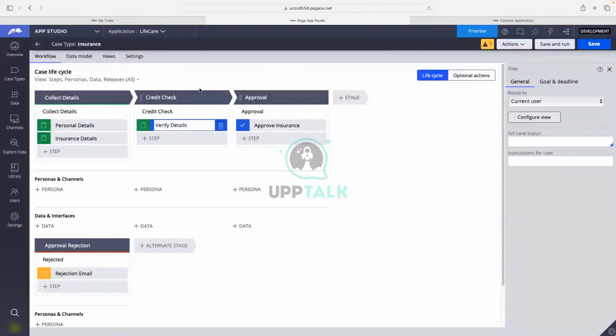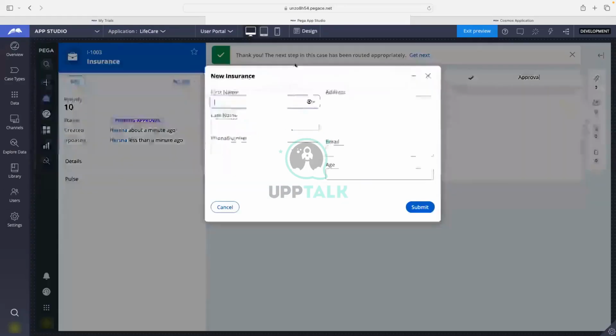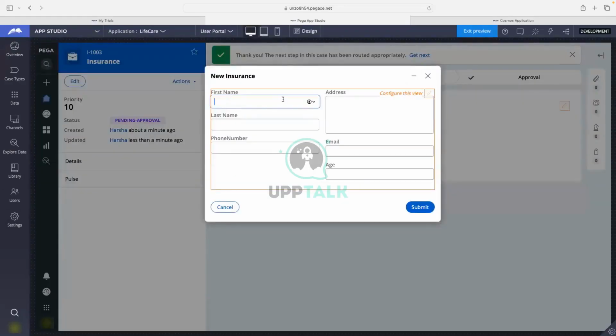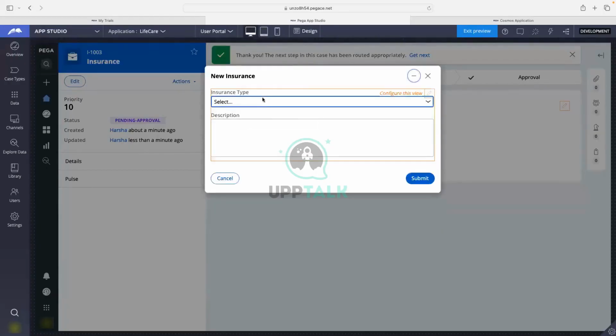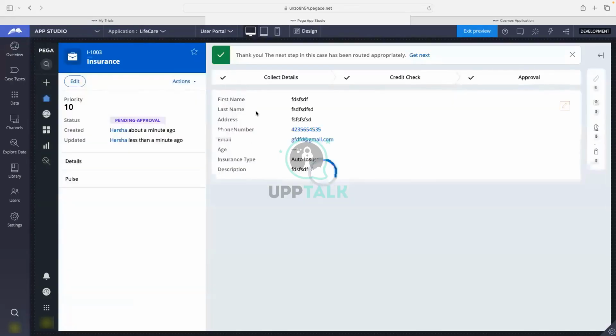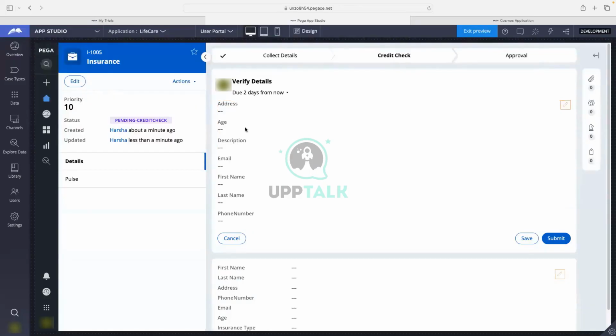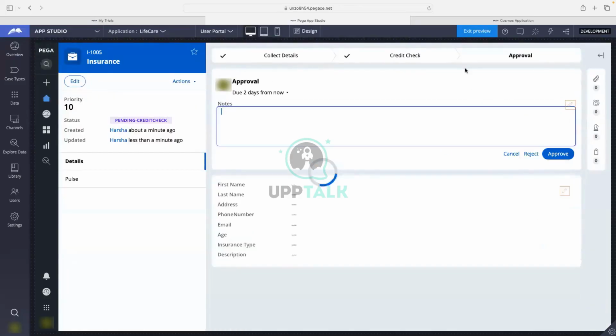Now if you see, currently when I'm creating a case, everything is done by me. Whether collect detail, insurance detail, check, approve, everything, I'm only doing. But that is not the correct way, right? Because in a real-time application, we have separate teams for separate work. Suppose this new insurance should be done by the end user, credit check should be done by someone else. This verify and approval should be done by the manager or any other.